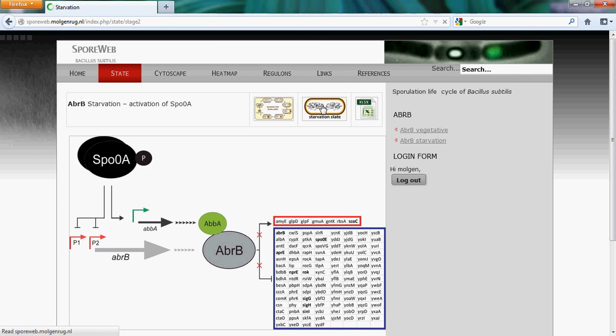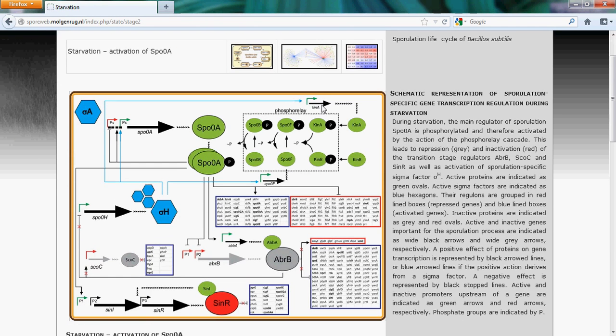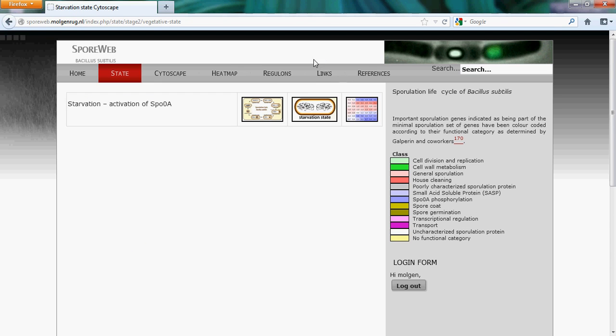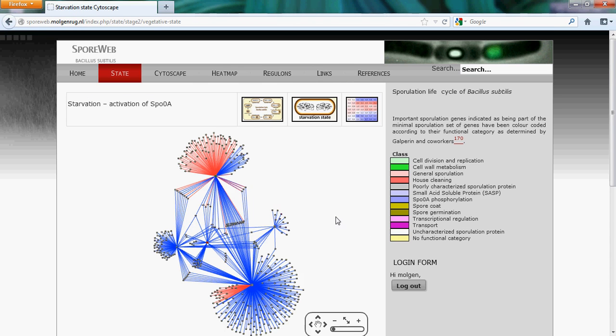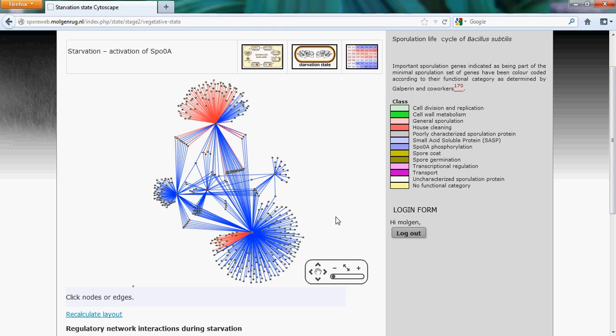If you go to a sporulation stage, you will see that several different regulons are active. We have visualized interactions between these regulons using Cytoscape generated layouts. These layouts show the key regulators as well as the genes that are under their control. In blue, genes that are activated, and in red, genes that are repressed. In this way, you can also see subsets of genes that are under co-regulation.